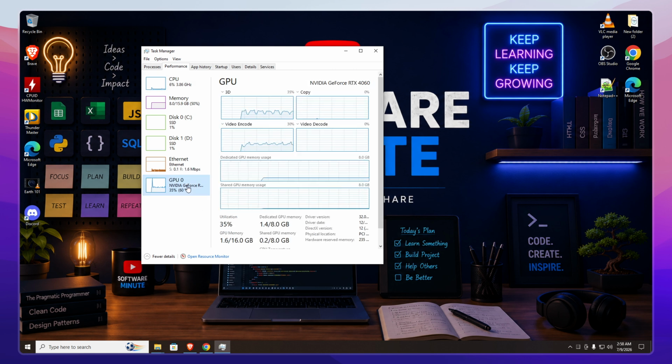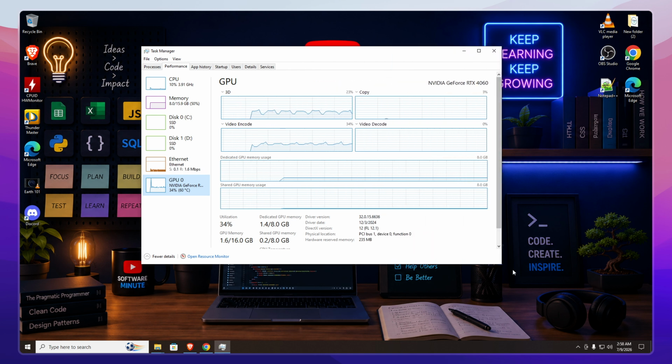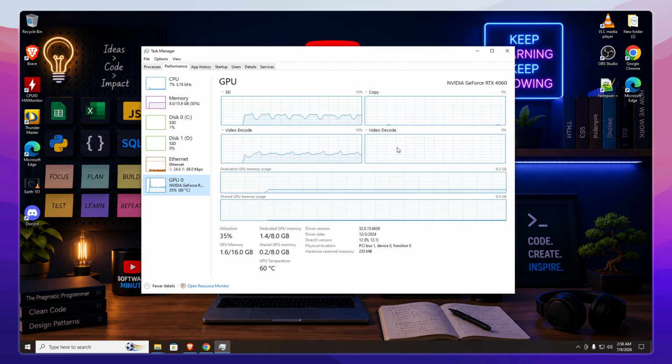When you click on it, Windows will display the exact model name of your graphics card, along with a real-time graph showing its current performance and utilization. This tells you exactly which GPU your laptop is using and how hard it's currently working. And that's all there is to it. You've now identified which GPU is installed in your Windows 11 laptop and can monitor its performance whenever you need to.